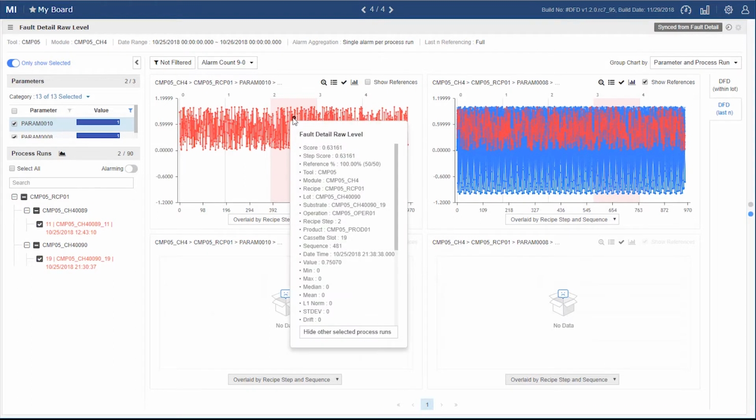I'll click a point. The score on top is the parameter score, which is the highest among the step scores that the wafer showed in the parameter. Step score is the highest among the DFD algorithm scores of the step. Reference percent shows the ratio of the number of actually used reference wafers to the number of wafers set in compared to last n.